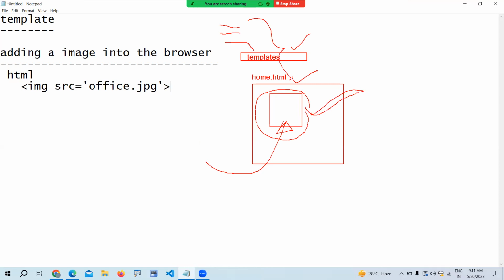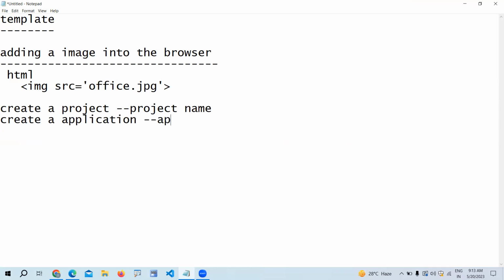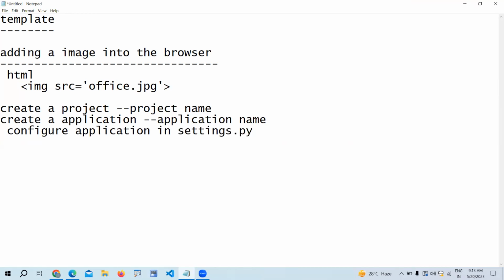So come on, tell me the process. Step one, create a project and give the project name. Next, create an application and give the application name. Then configure the application in settings.py, where the installed apps is. After configuring, we need to create one templates folder. In the templates folder we are going to create home.html.